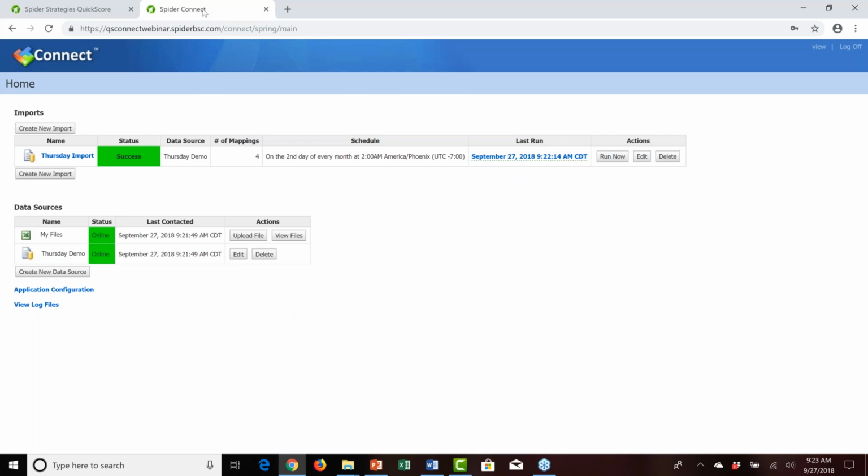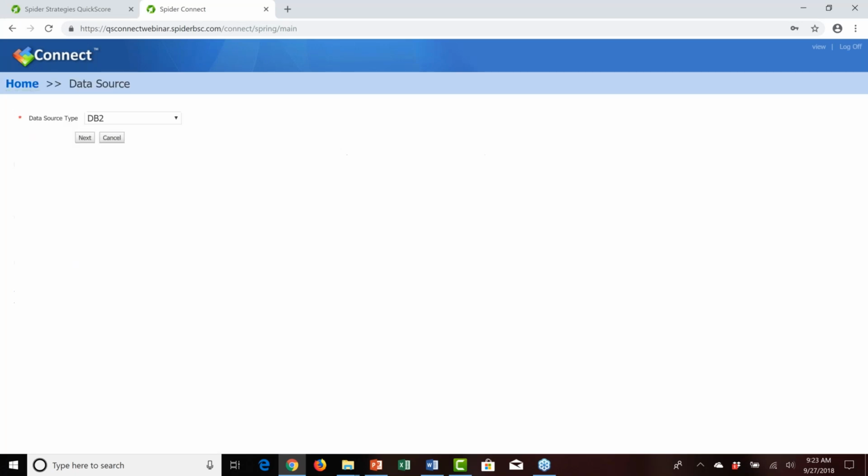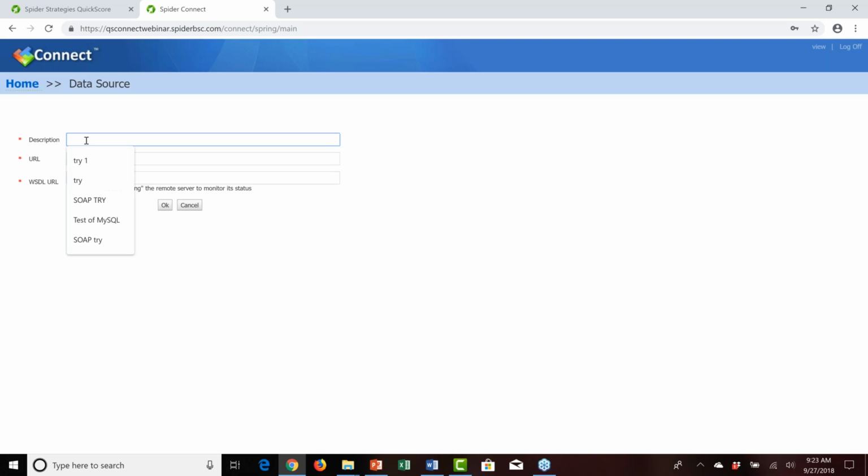Let's move on to doing really the same sort of process, but with a SOAP data source, a web-based data source. Okay, back in Connect, I'll click on the Create New Data Source button again to begin the process. Under the Data Source Type dropdown, we'll of course select the SOAP Web Service option and click Next. Again, provide a description, can be anything you want, so we'll just call it Thursday SOAP.